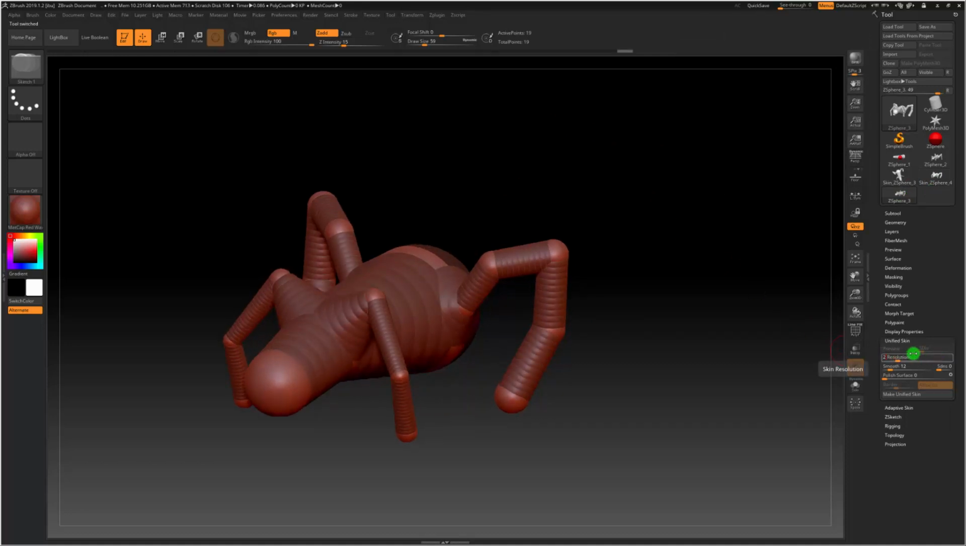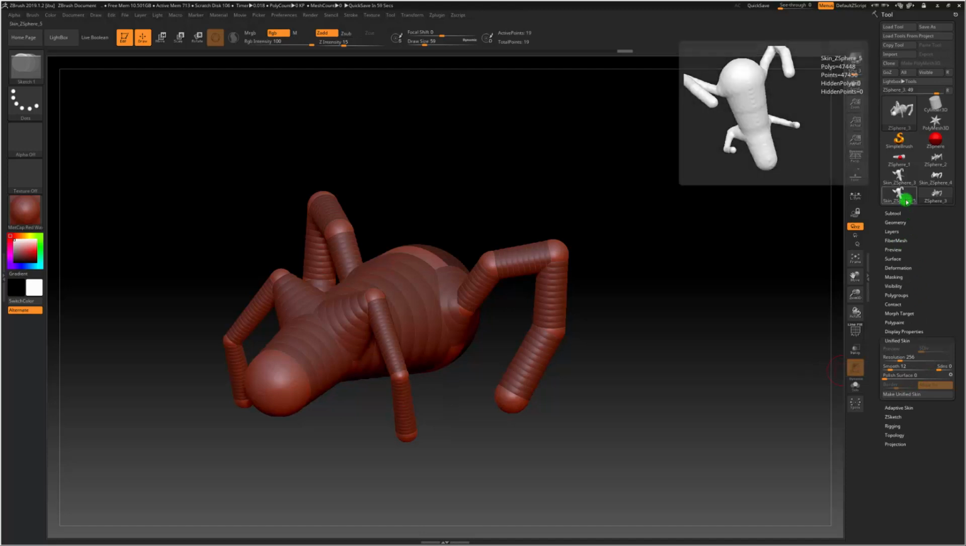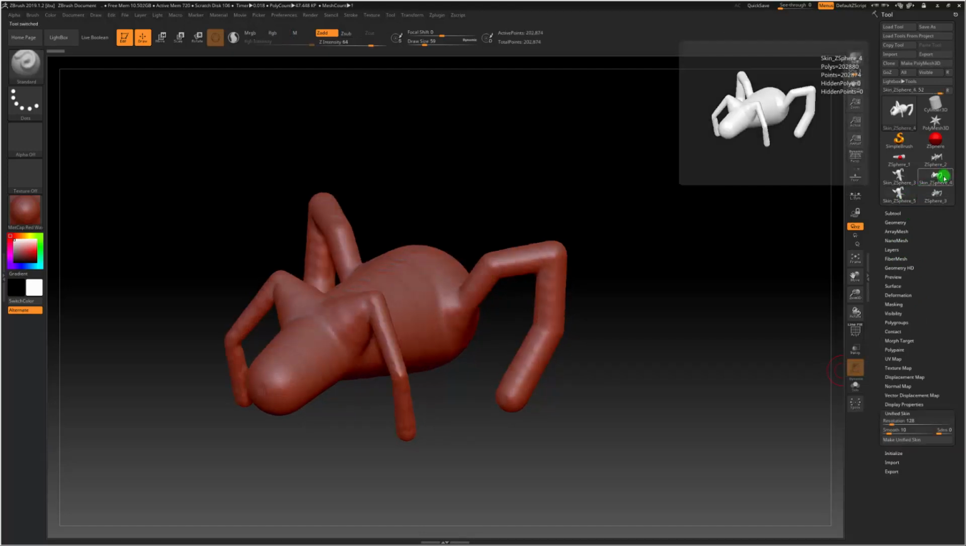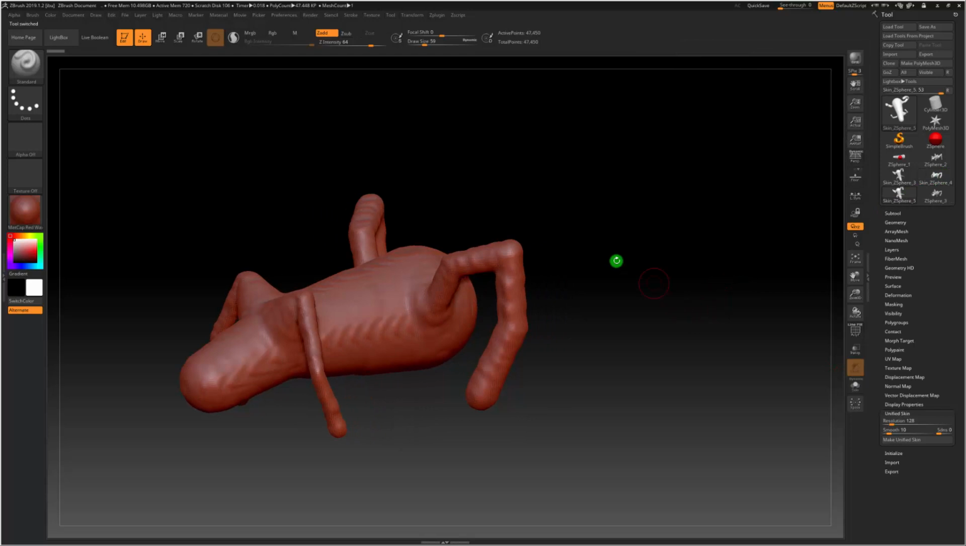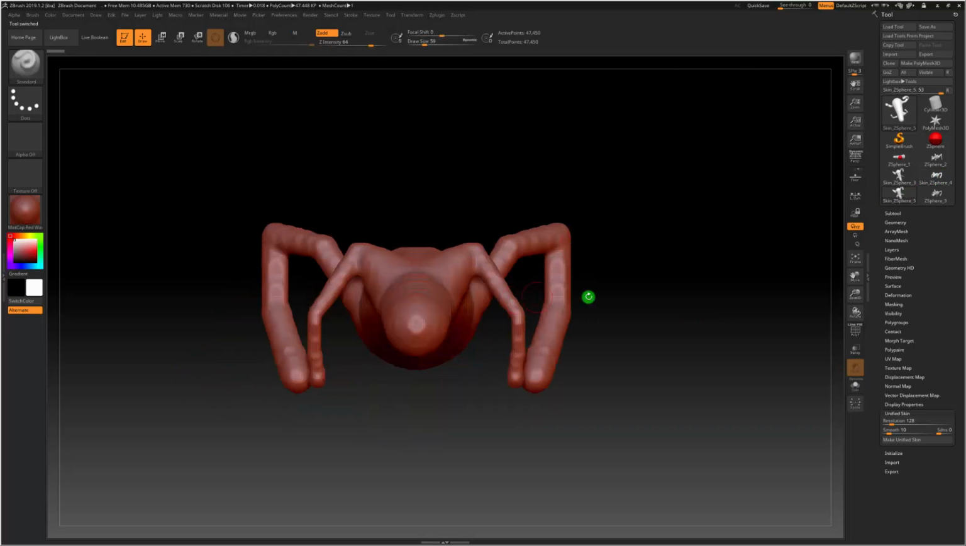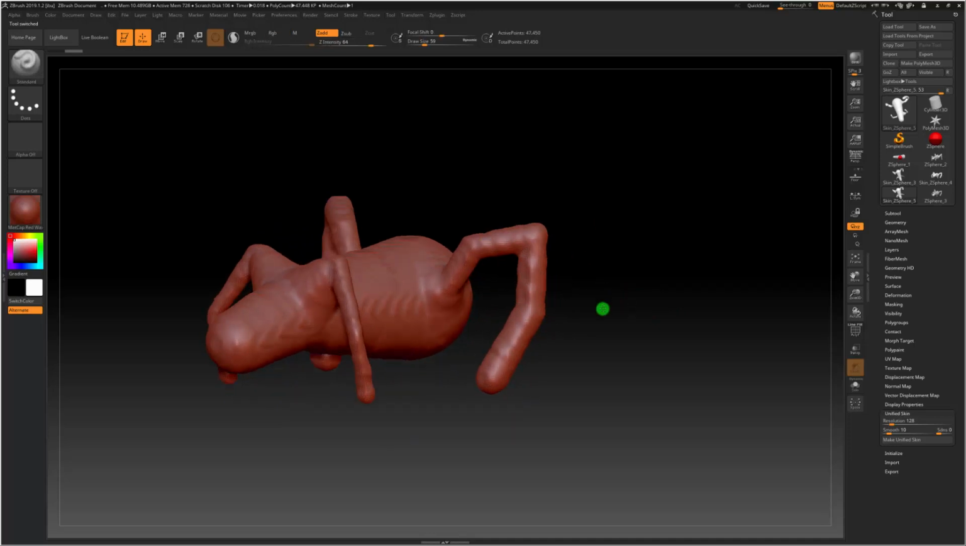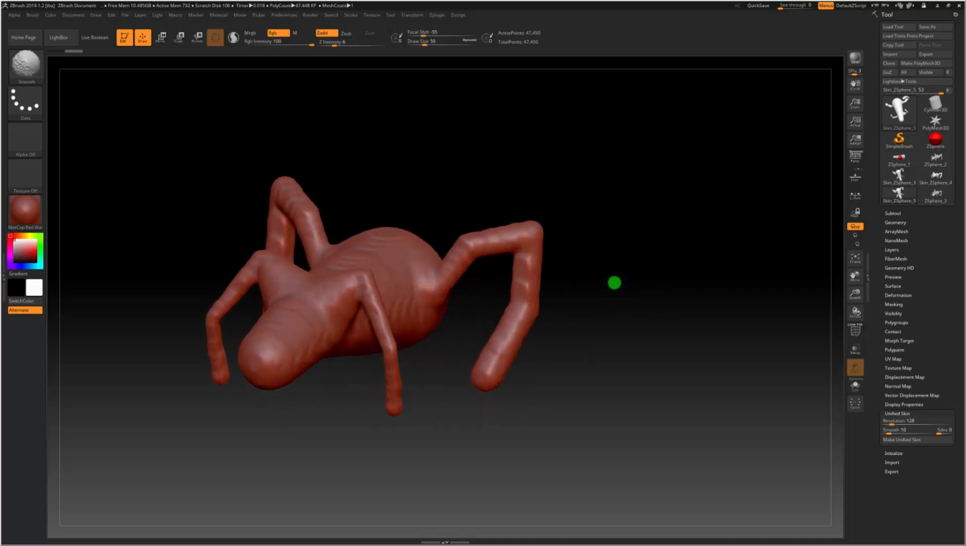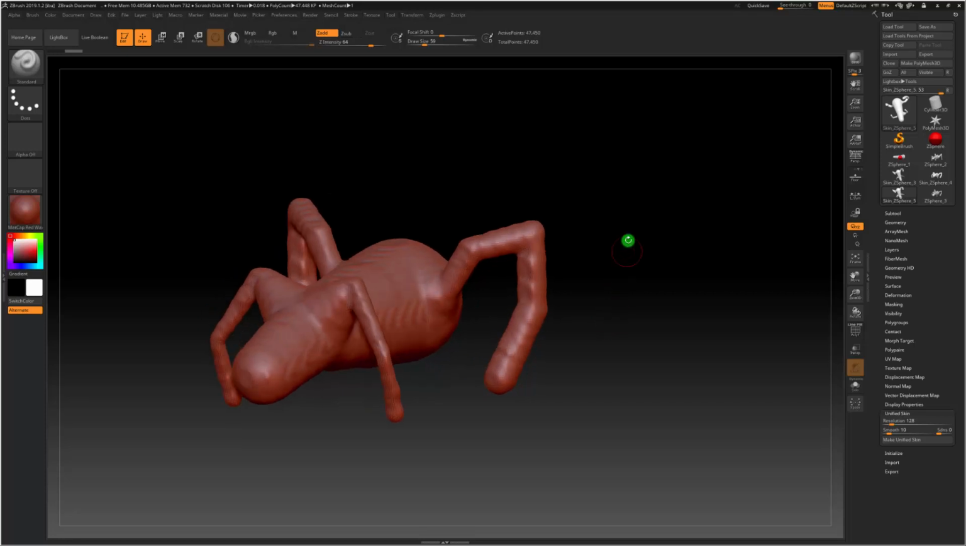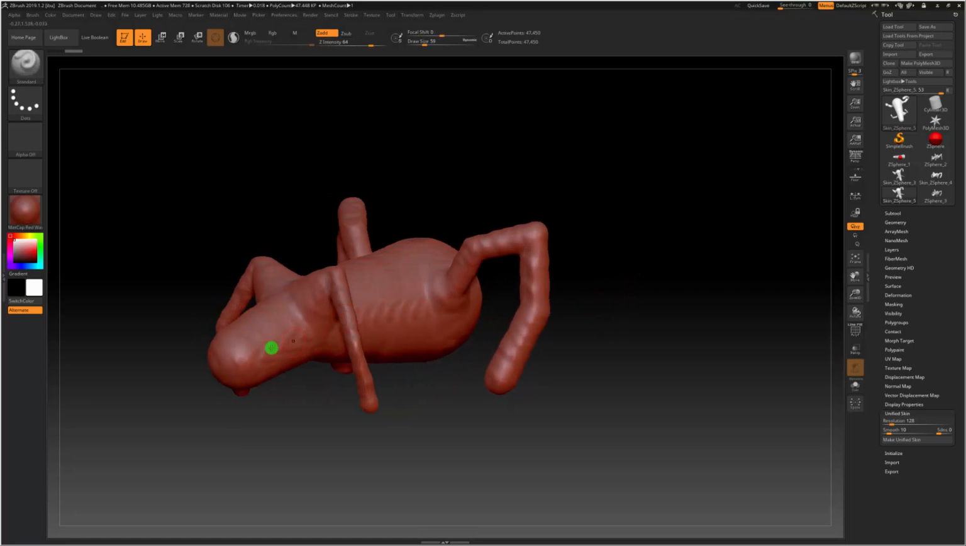So maybe if I drop it back down to 256, let's make unified skin. I think it's that one. No. Yep. So you can see this one's only 47,000 polygons. So it's a bit less polygons. It looks all bumpy and weird, but we can smooth that down pretty easily. But that gives me something to start working from.